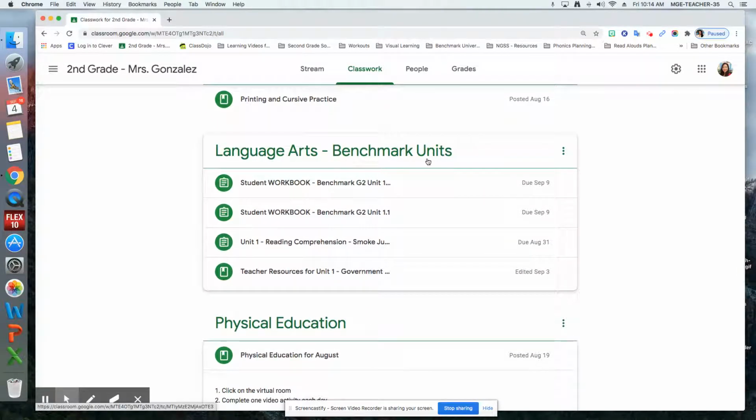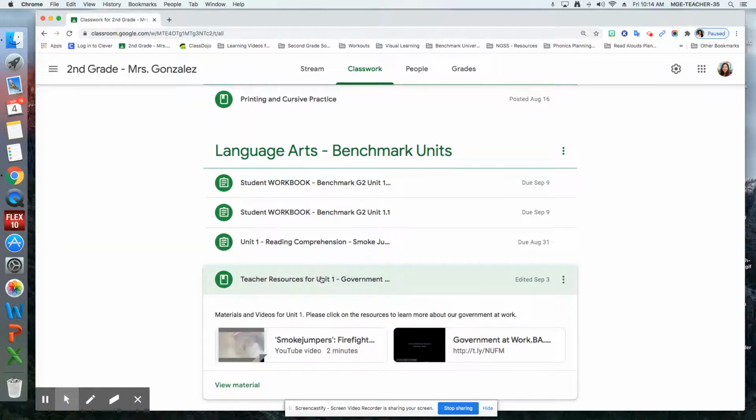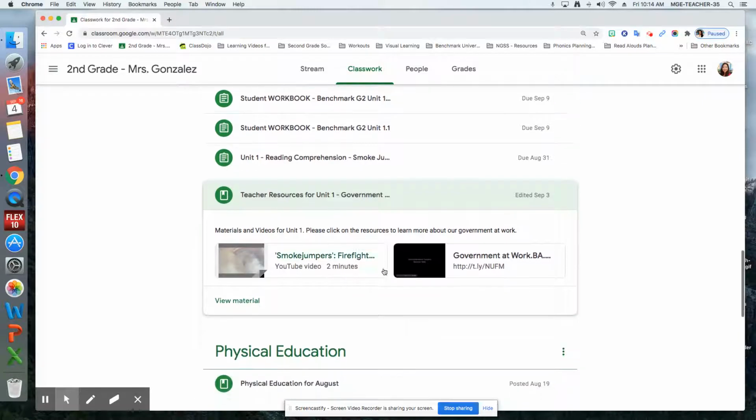Language Arts Benchmark Units. This one is a teacher resource room for Unit 1. Click. Then you will have some videos, and you'll have this one that looks like it's not much there, but actually it is full of resources. It is the Government at Work Unit 1 Teacher Resource Room.